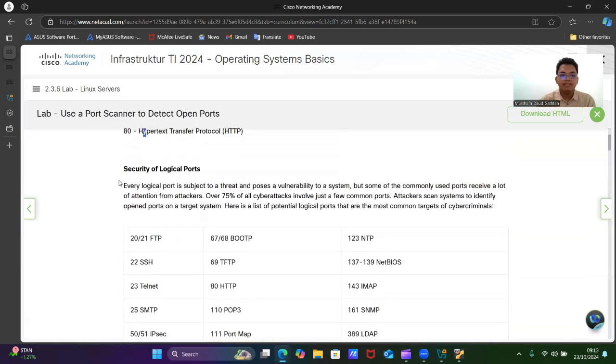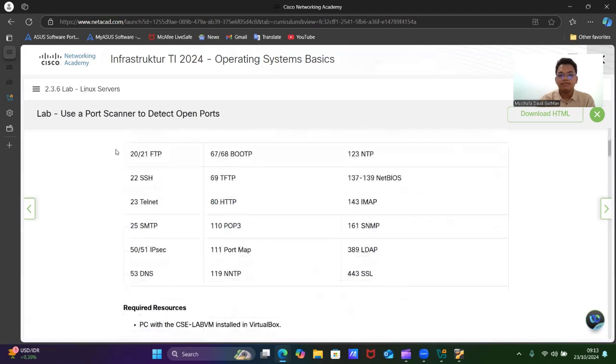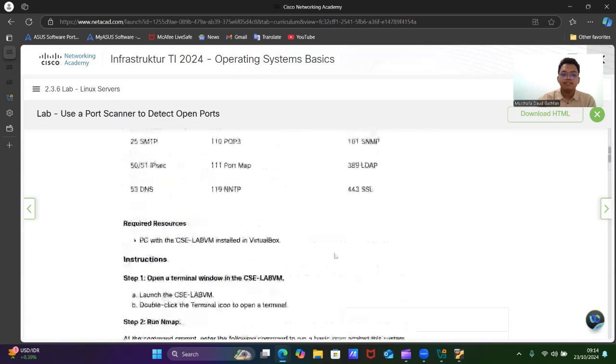Security of logical ports. Every logical port is subject to threat and can possibly pose a vulnerability to a system, but some of the commonly used ports receive a lot of attention from attackers. Over 75% of all cyber attacks involve just a few common ports. Attackers scan systems to identify open ports on a target system. Here is a list of ports that are the most common targets of cyber criminals. These are the ports most attacked by cyber criminals.